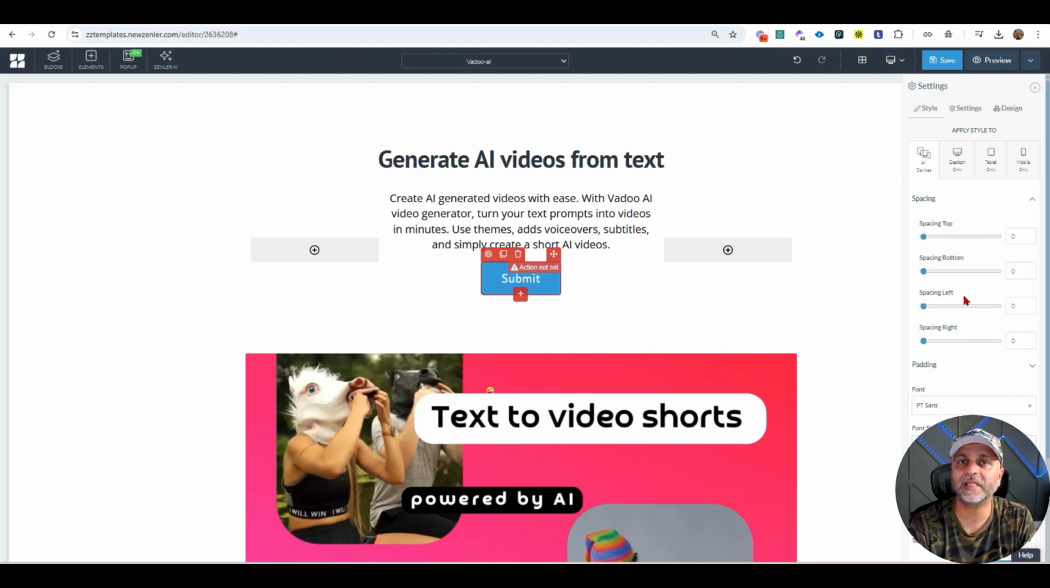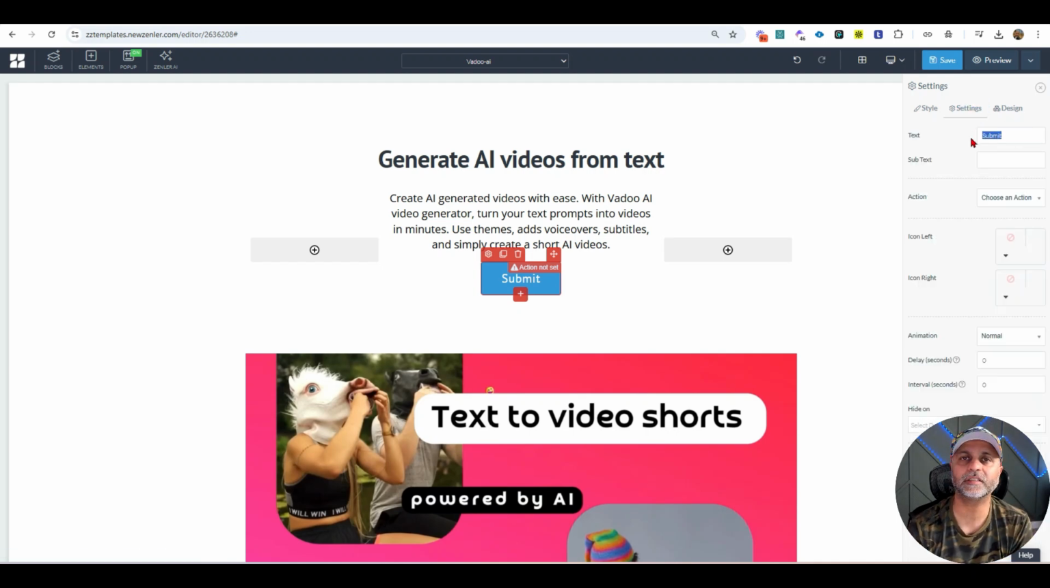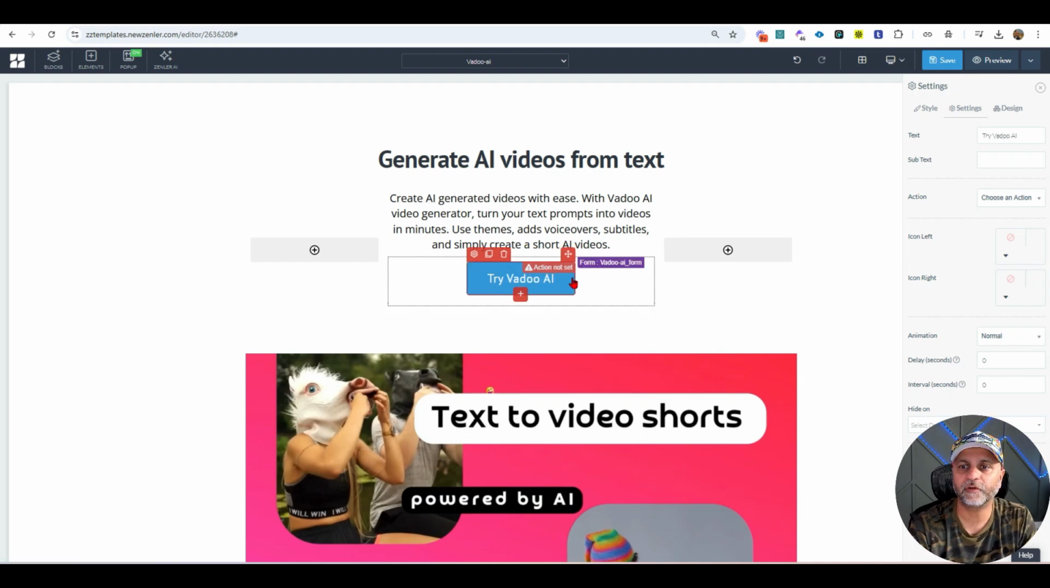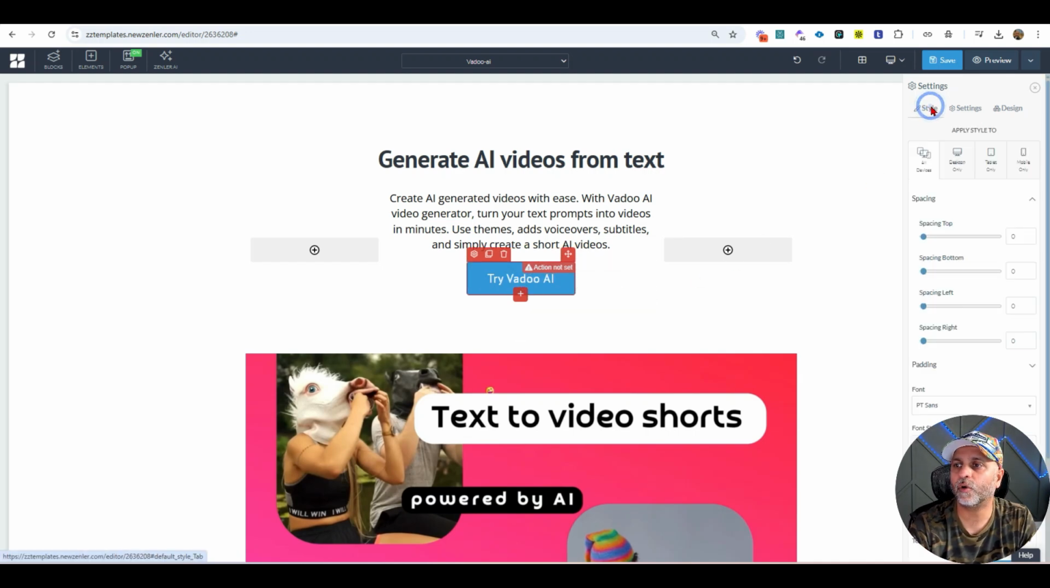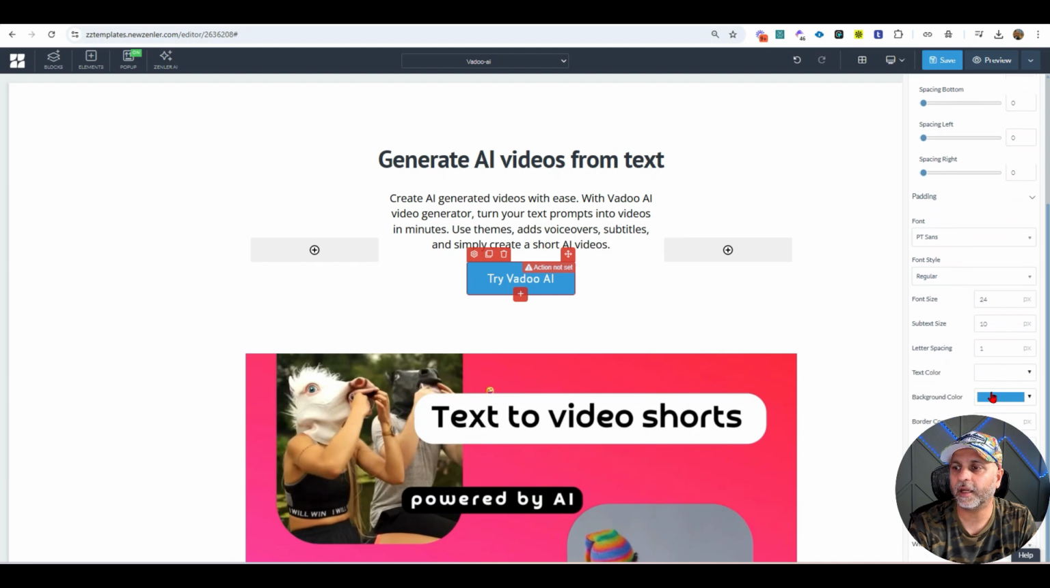Now to change the actual text of the button, we want to go into settings, and this is where you can say try Vadoo or whatever it is that your call to action is. Perfect. So I have it the way I wanted. Now what I want to do is go back to style, and remember the original button is black in color.